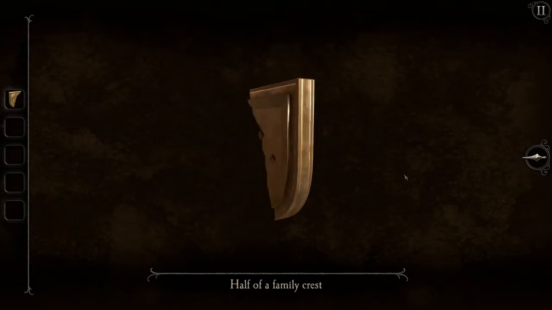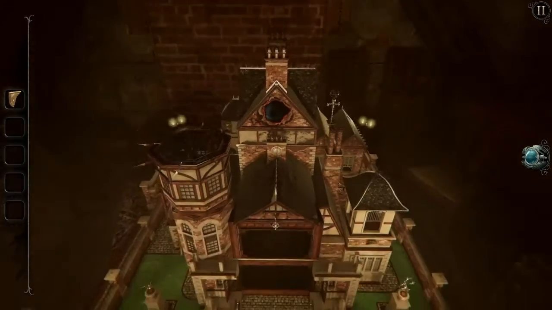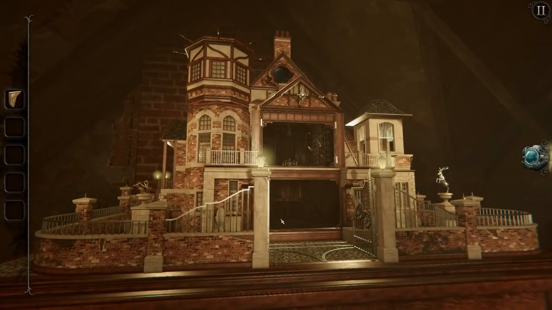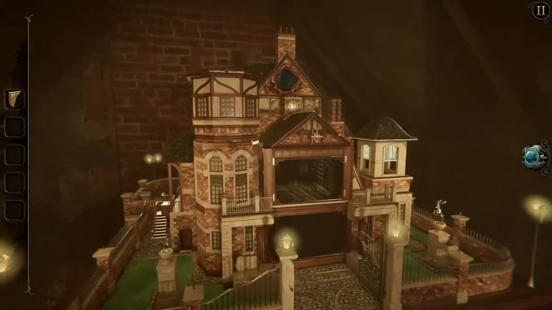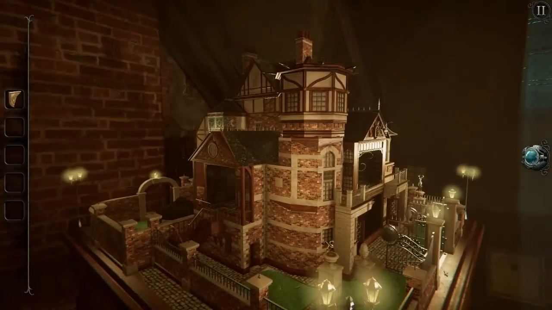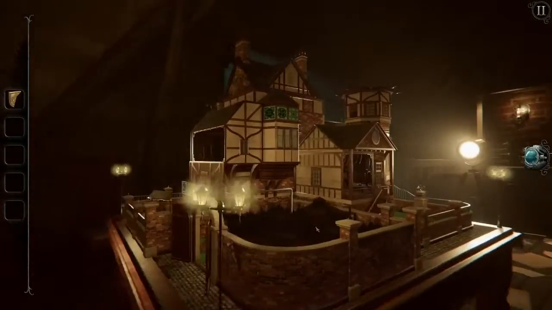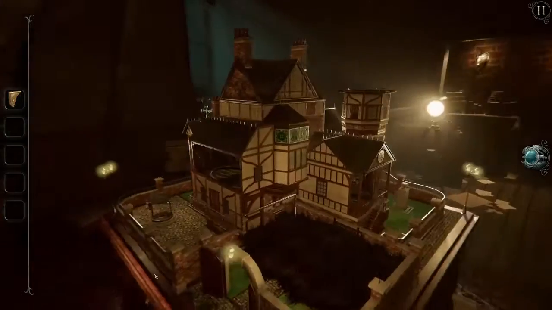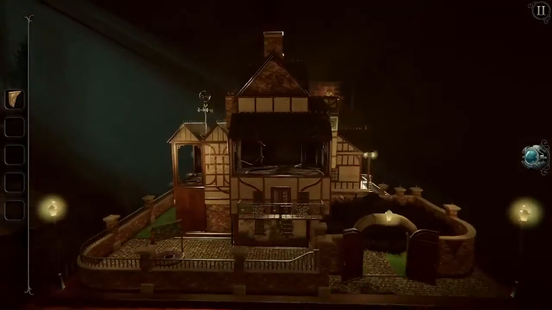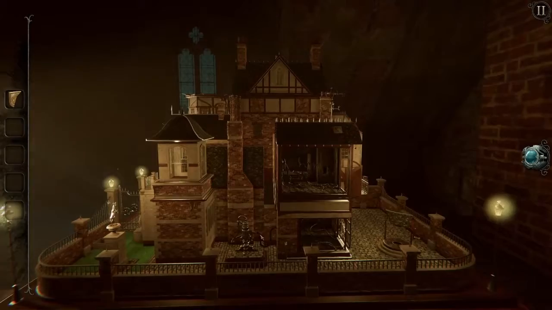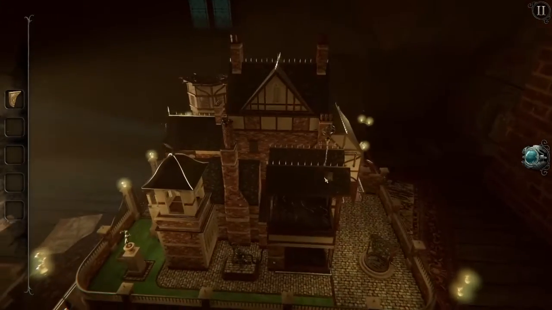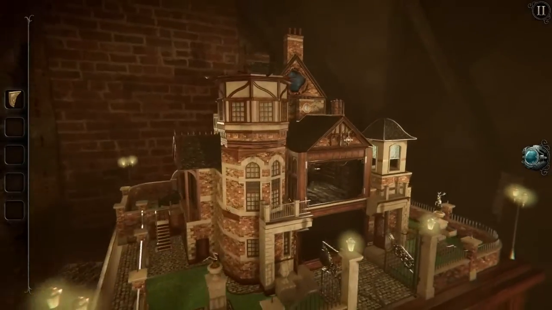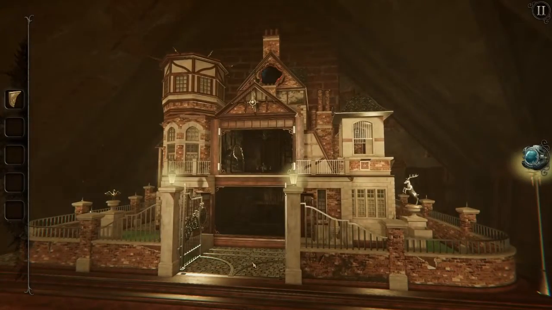Half of a family crest. Oh. Let's first see if there's somewhere that's missing half a family crest. So the gate had the whole crest. So I have a feeling once we go in that goo bit, we ain't coming back. This garden... I don't know where this would go. But it might be in the room, but like I said, I just want to take a look around before we go in there.